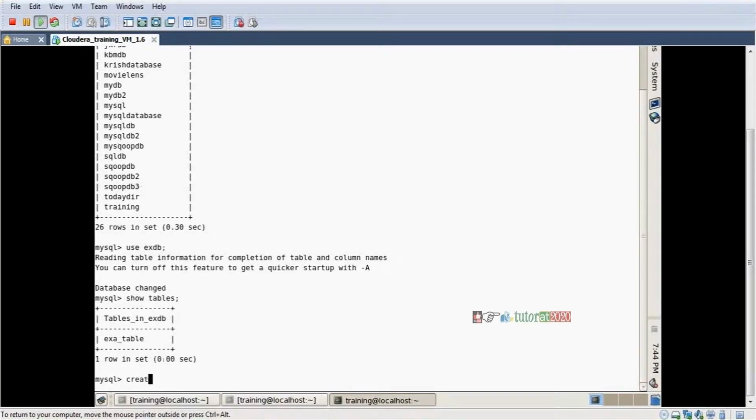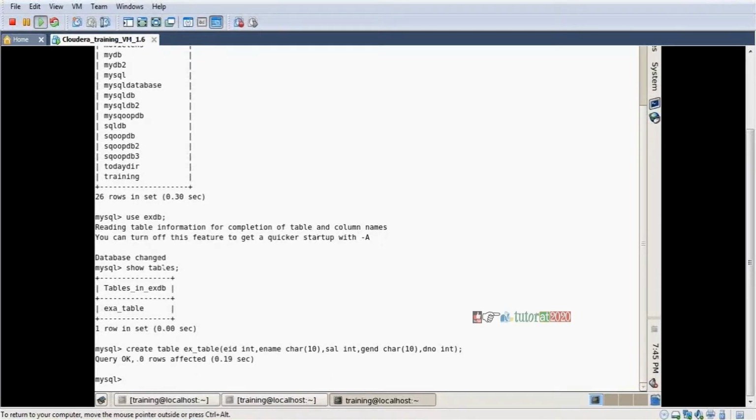I want to create a table. Create table, table name. Any table name is fine, for example, EX table, with columns including department number. This is my table. The table is ready. There are no records now, but I want to export.